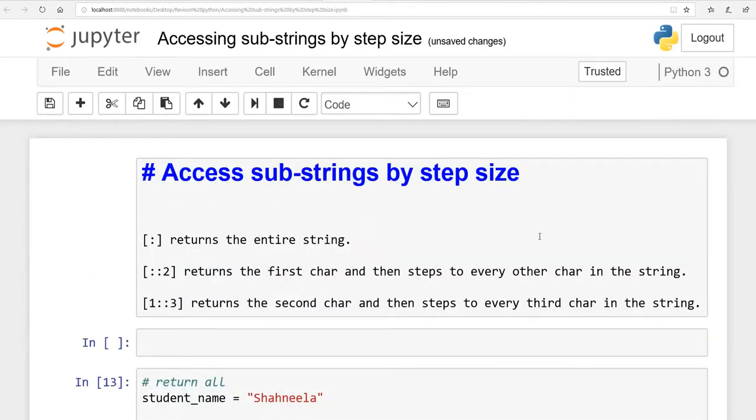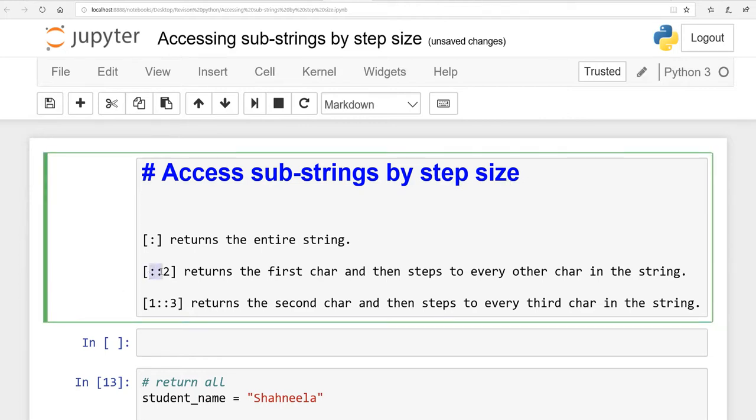So in this lesson, we have learned how to access substring by step size. And this 2 times colon usually we use for the step size.